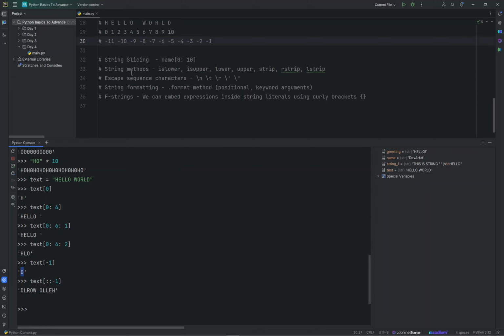Now let us move on. We have got string methods. So what are string methods? Python provides built-in methods on strings. For example, if I try text dot isupper, it will return True because the text is in uppercase. So this is a built-in method to check whether the text is in uppercase or not.